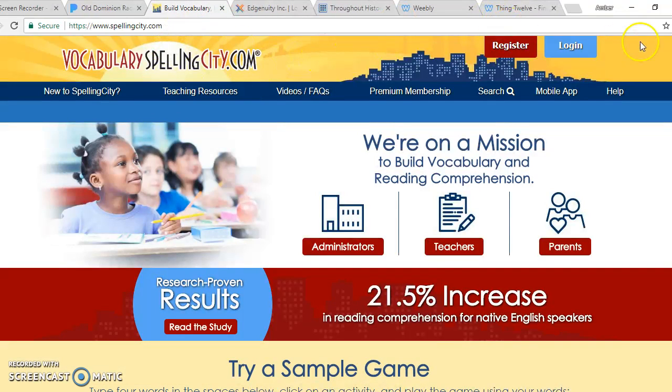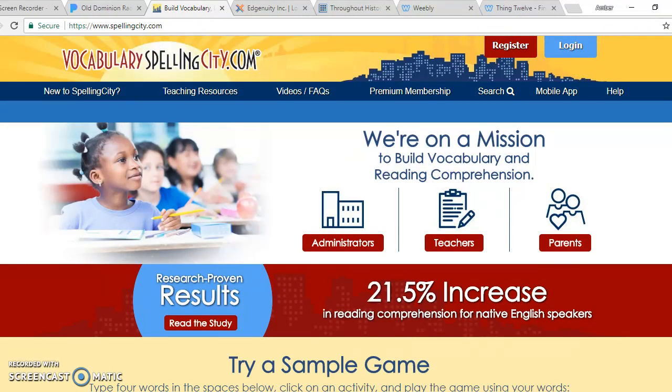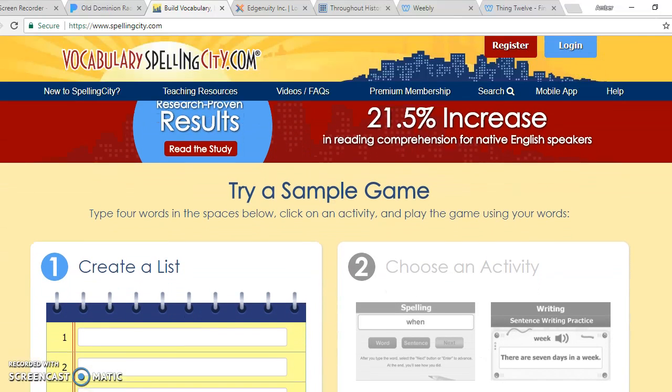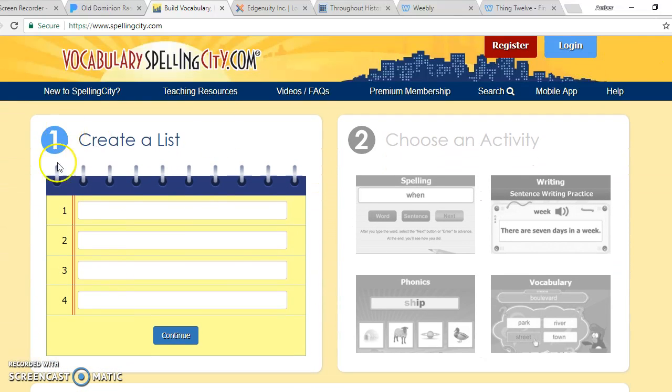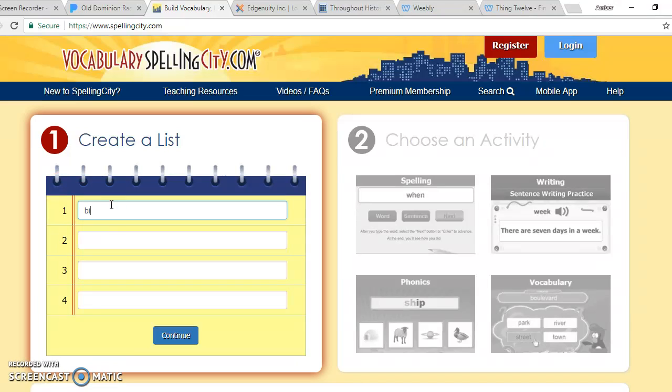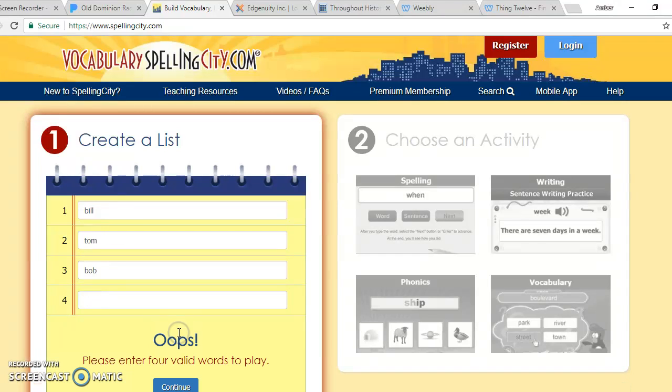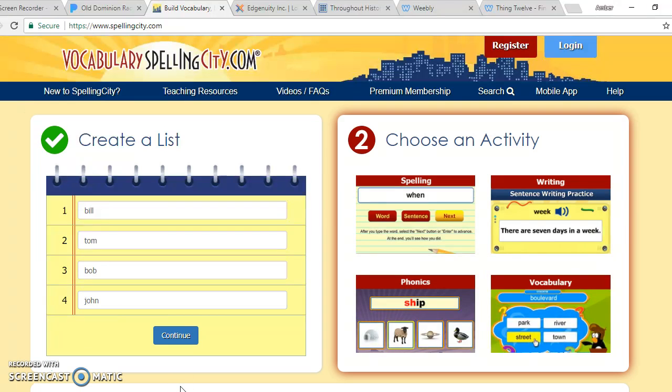Another one is spellingcity.com. So you do need to log in, but there's simple games. So like, let's create a list. So Bill, Tom, Bob, and John. Let's see if that works. Okay. So I need to learn how to spell those.